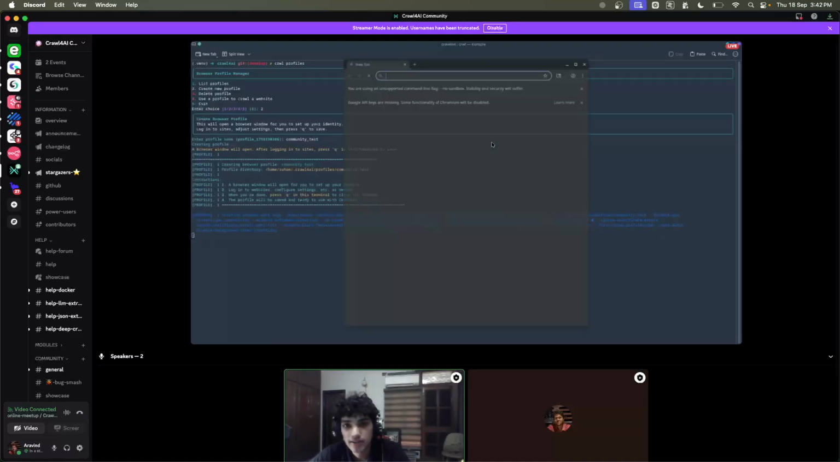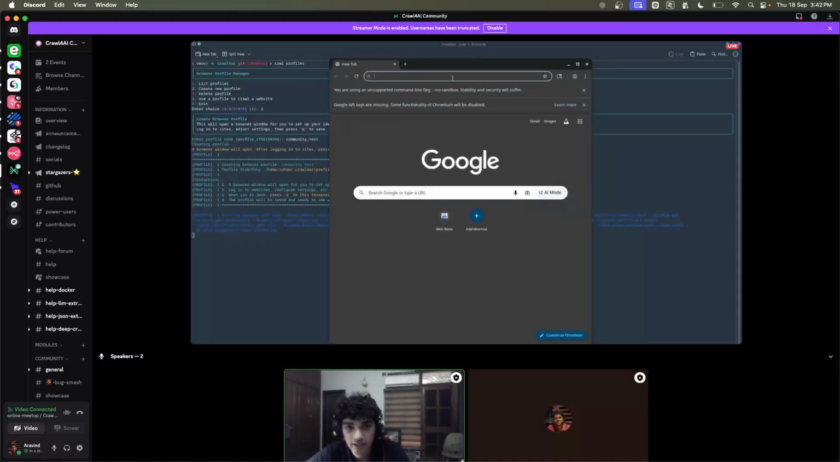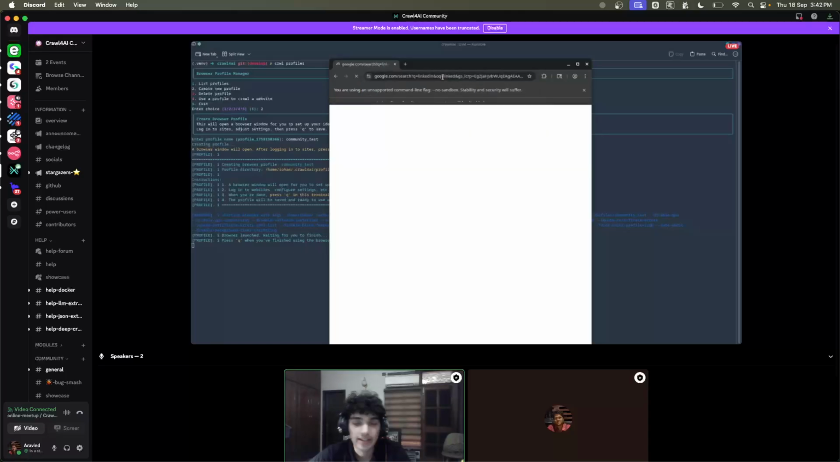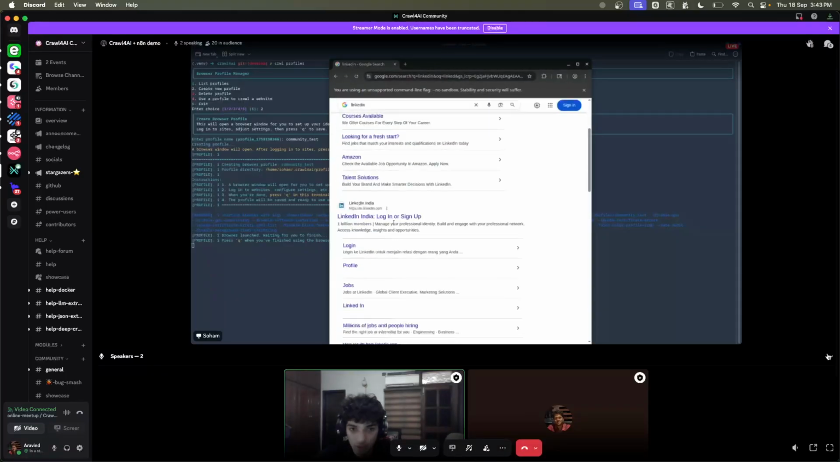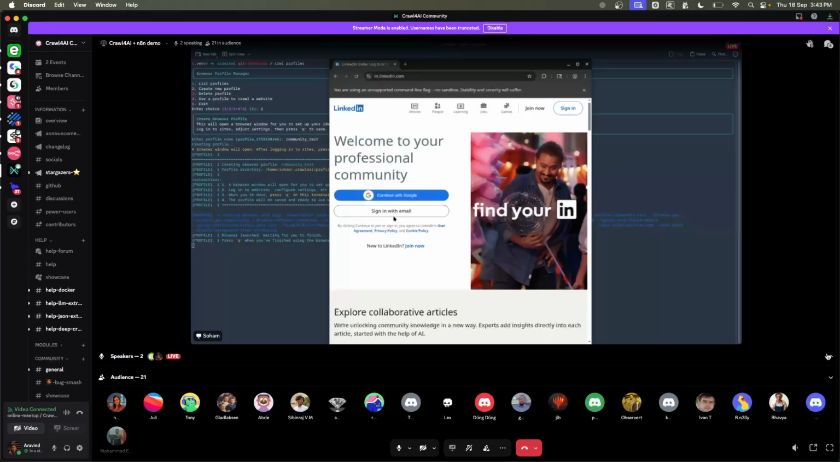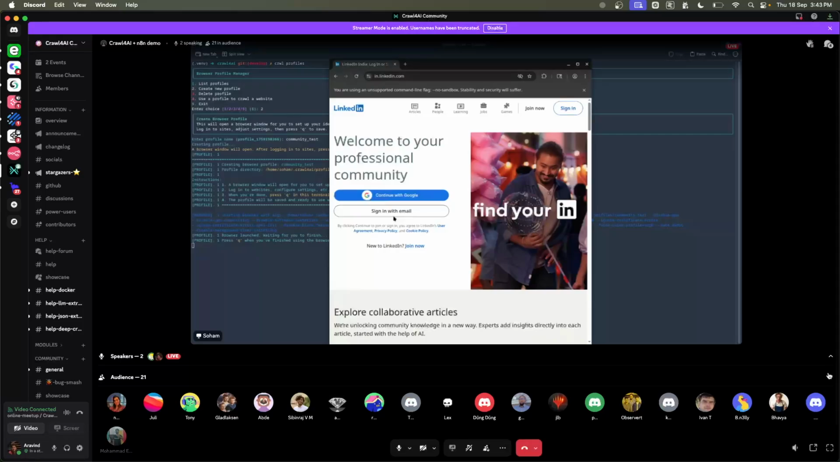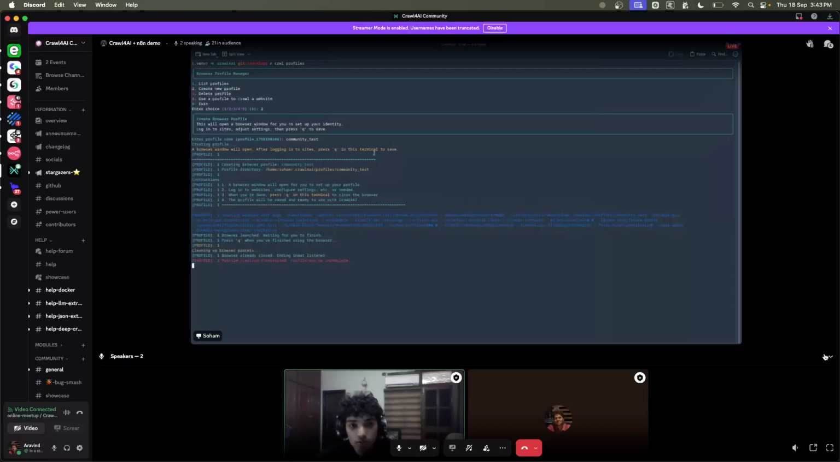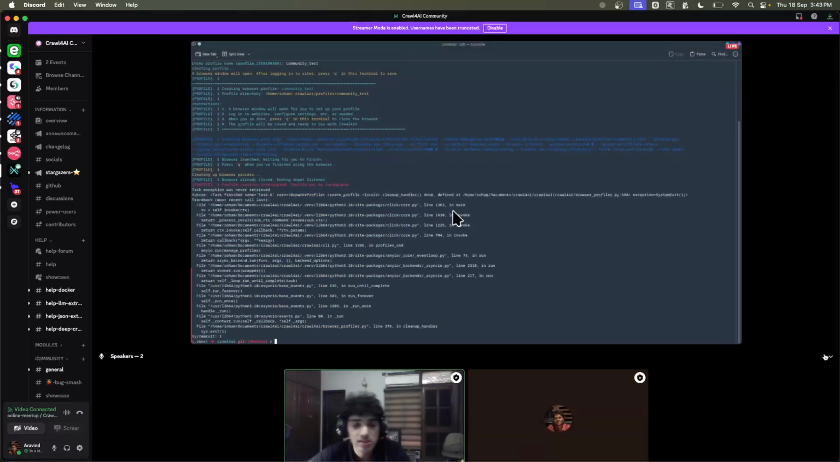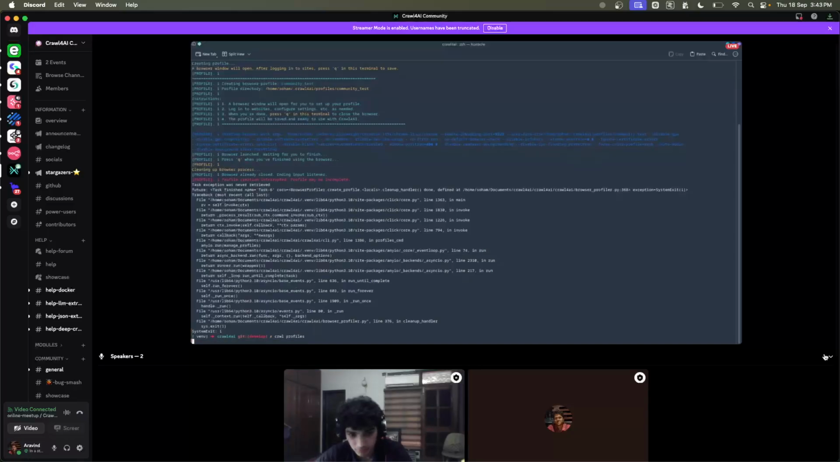The moment we do that, it will open up a browser and we can open up LinkedIn, we can log in, we can save cookies, we can interact with the websites, we can leave our digital footprint, and all of that will be saved. And the next time you scrape, it will essentially use this profile and it will appear like this is a real person.